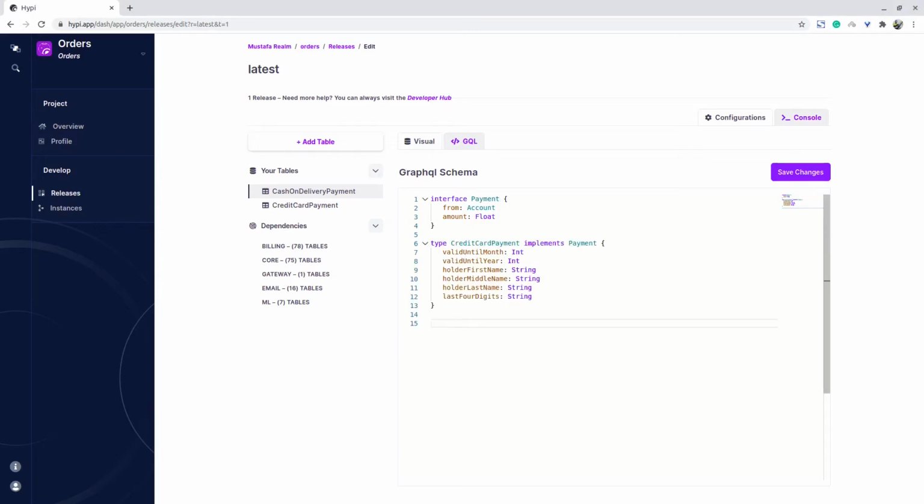Then let's define a new type, credit card payment, that implements the payment interface, so it will already inherit the defined attributes and also add its own attributes. For example, holder information and credit card expiry date. Likewise, we can define a new type, cash on delivery, that implements the payment interface. This one will have physical package delivery information, such as home address, collect date time, and delivered by.